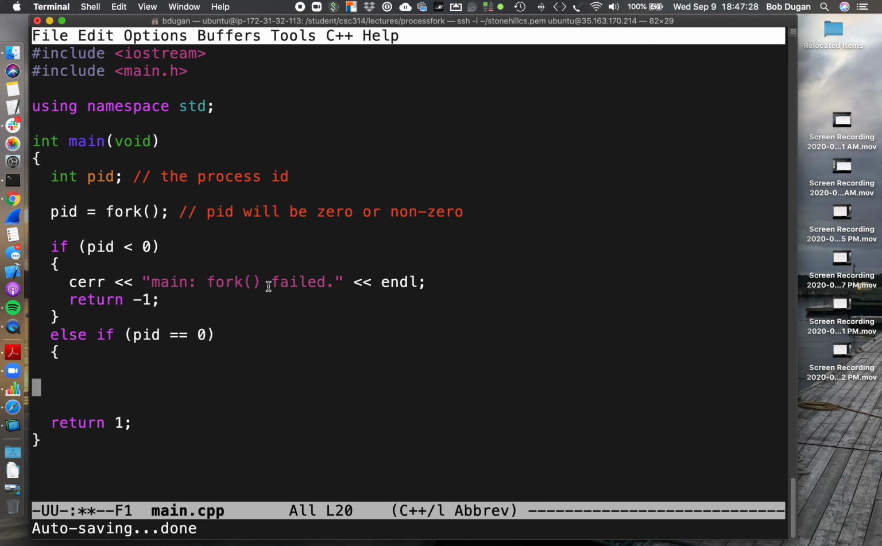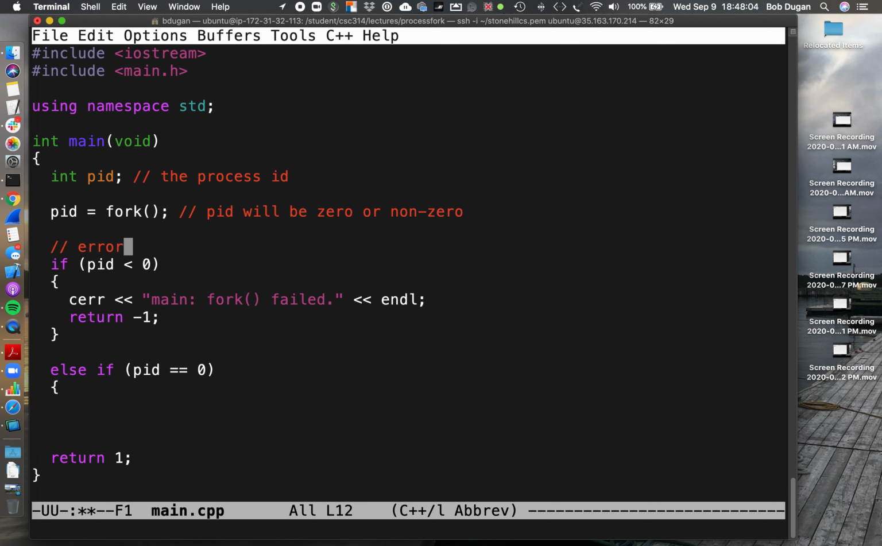All right, so after the fork returns, we have two processes running: the original process, which we're going to call the parent process, and the child process. I think we'll do the child process first. I keep changing around. Let's do the child process first. So I'll put a little comment here saying that's an error. This is the child process.